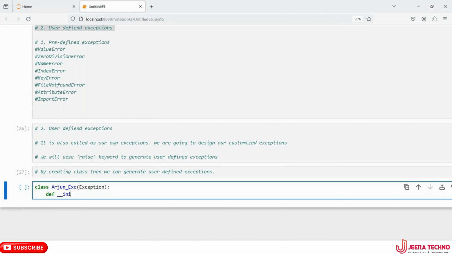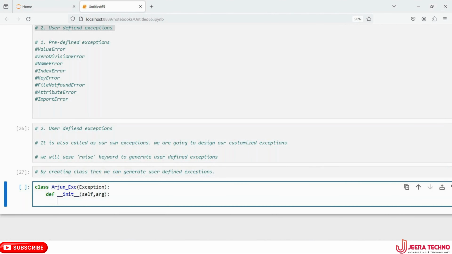Define the method, it's our own init method. You can pass self, then an argument, arg. Then self dot, you can give any name like message, or argument, whatever: self.message equal to arg. Fine. Till now we don't have any problem.